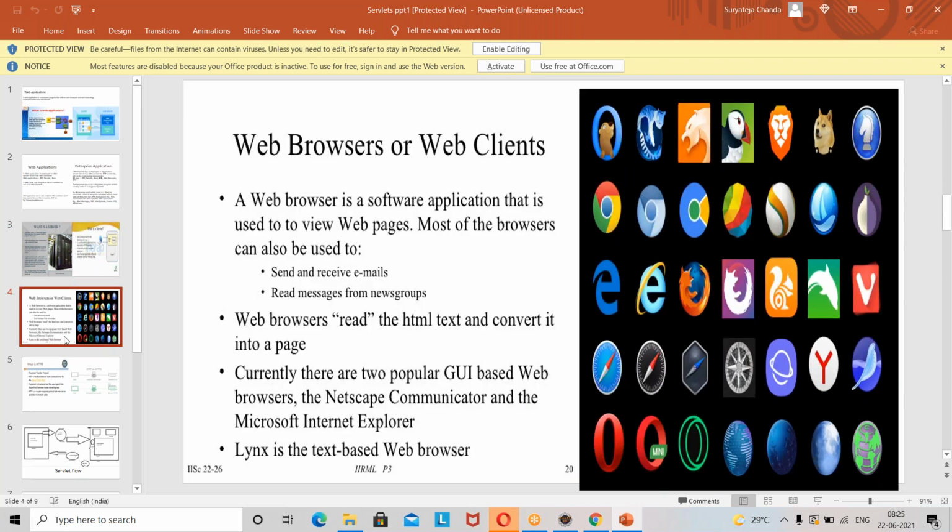Here, these are nothing but web browsers and web clients: Chrome, IE, Mozilla. I think most of us users use Chrome only. If an application is not supporting it or something, we go for IE. Chrome is the most popularly dominant browser, but generally you have a lot of browsers in the market.